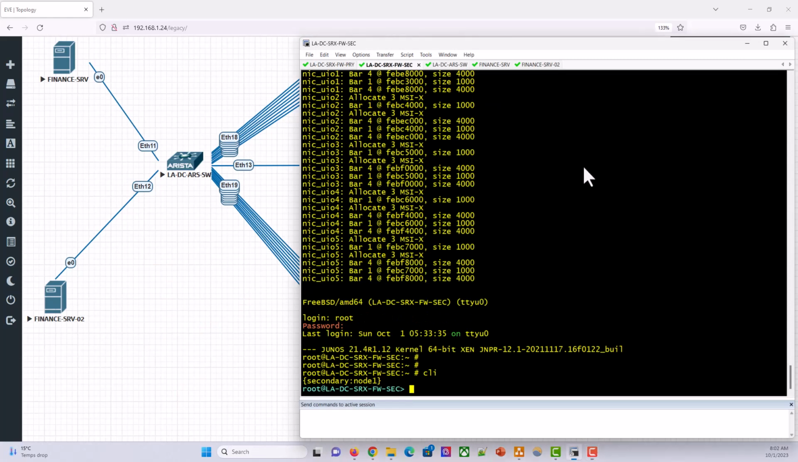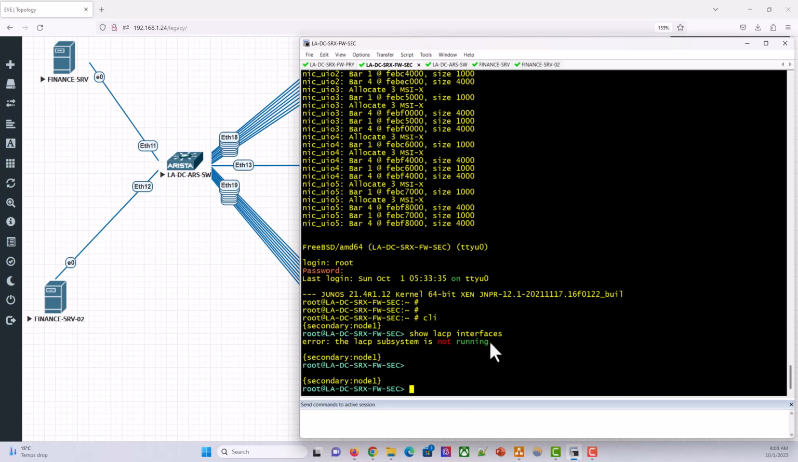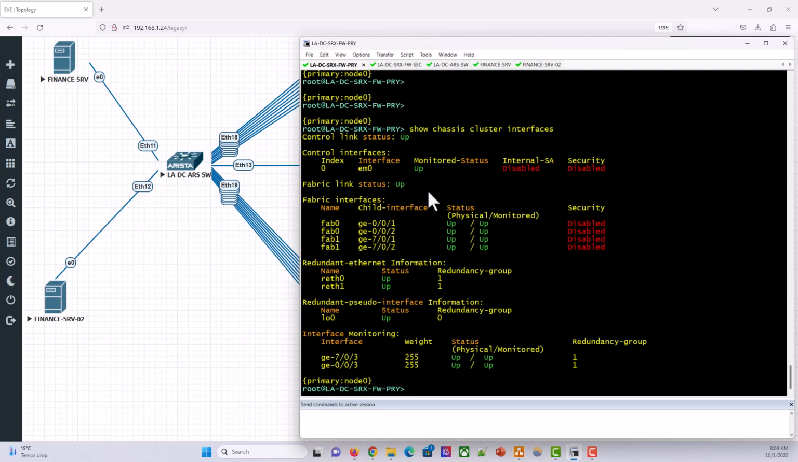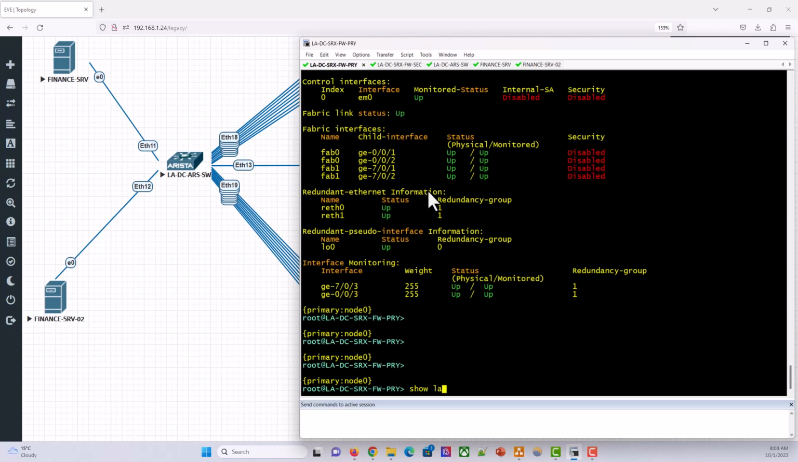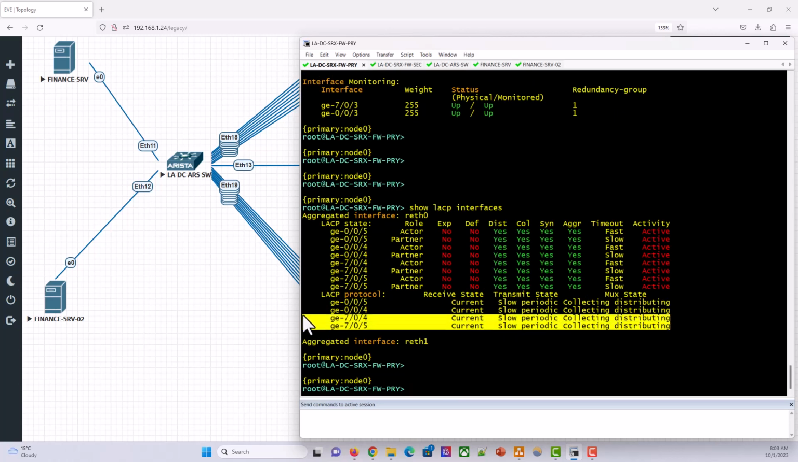So hi everyone, the device has rebooted and it took a while, up to 15 minutes or more. This is probably because of virtualization. If I do show LACP interfaces here, you see it doesn't really show you that LACP is running. That doesn't mean the device is not up. It's just because it's the secondary at the moment, so it's the primary that will usually display that. But if I say show LACP interfaces, you see all the ports have started distributing again.